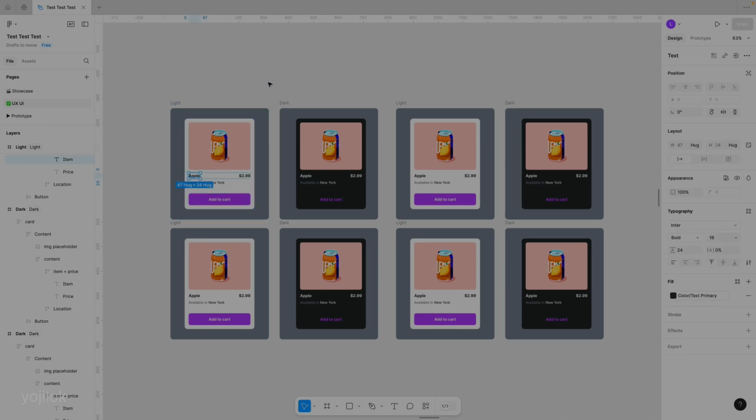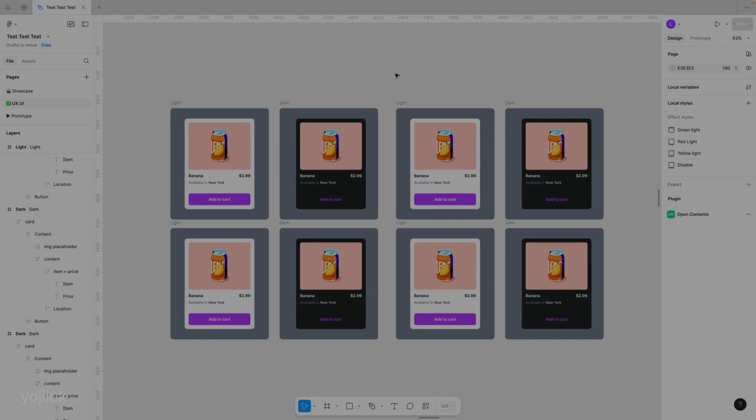So again, I'll click this, go to this text section, and select matching layers. I have selected 8 cards, and I'll click the multi-edit text. I'll name it as banana. So if you see here, the text is changed in all the cards. That's how simple Figma has made it.